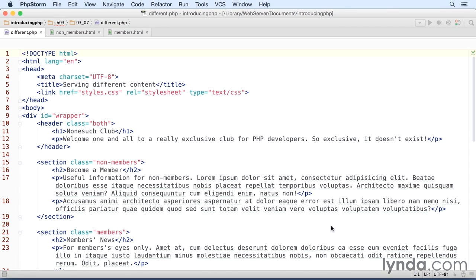At the moment it contains only HTML and a link to a style sheet. The challenge is to add the necessary PHP code to create two different versions of this web page, one for members and the other for non-members. If you examine the HTML, you'll see that the markup uses three classes. The header uses the both class. This indicates that the header should be in both versions of the page.